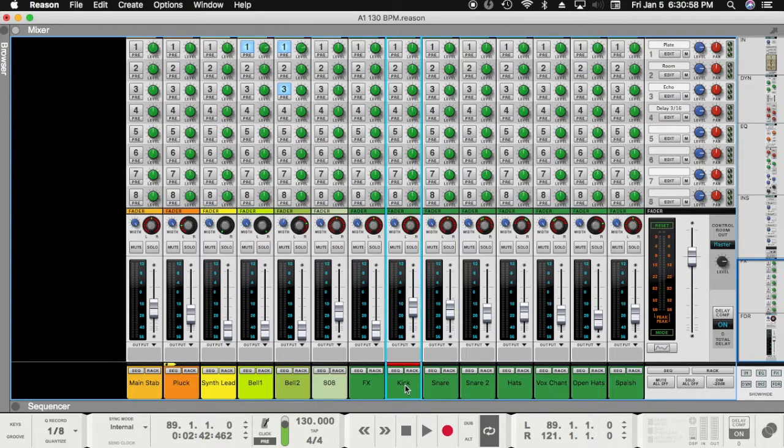Kick, of course, we're going to leave regular. We don't even need this width, we can take that off. And our effects, we're going to do a little something later, depends on how we do these.